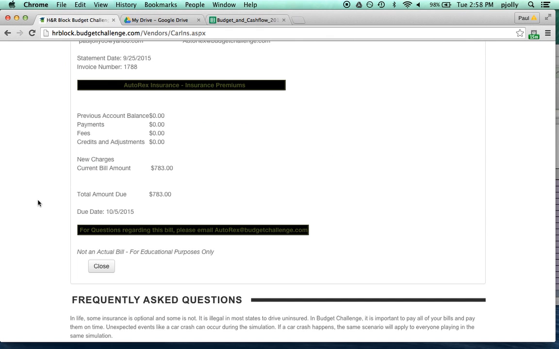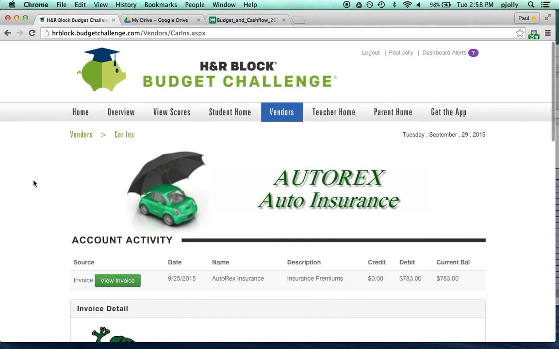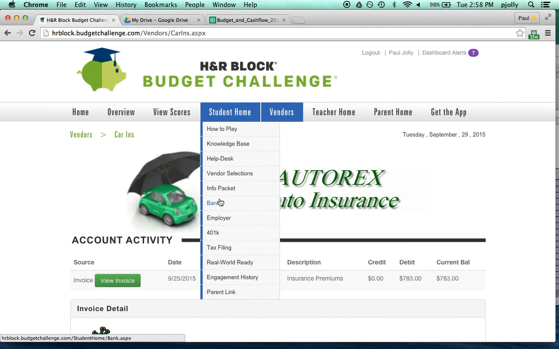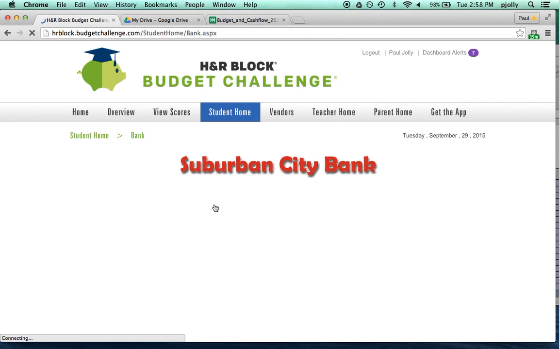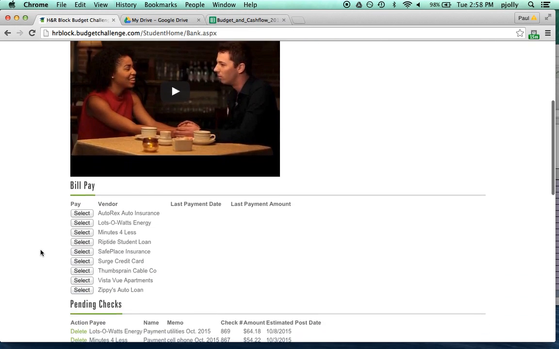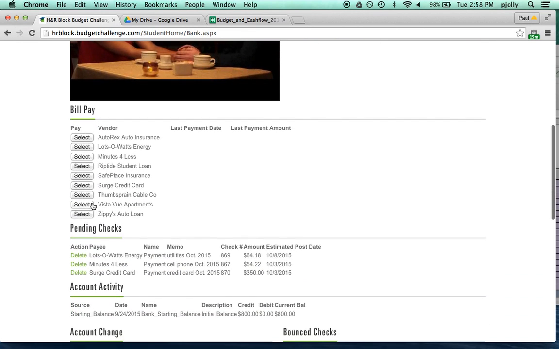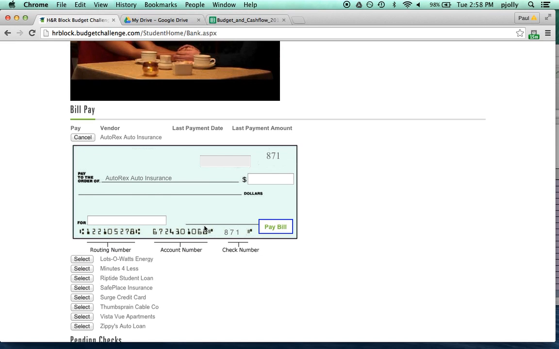I'm going to go back to Budget Challenge and show you now how we go about writing the check. Hover over Student Home and select the bank option. When the bank shows up, select the vendor that you want to pay a bill to, and in this case it's the first one, Autorex. When you click the Select button, the check shows up.